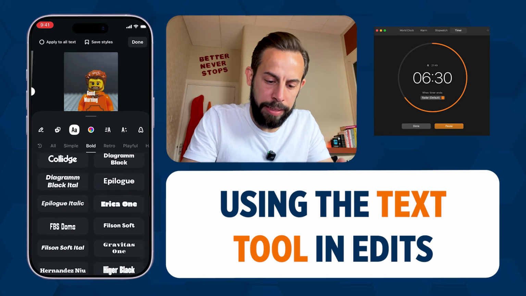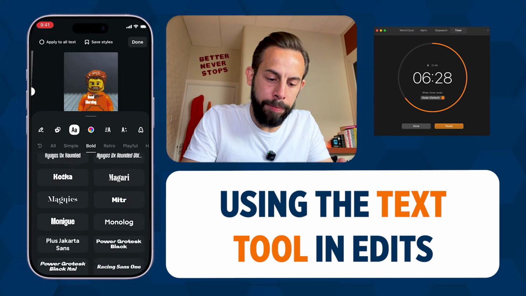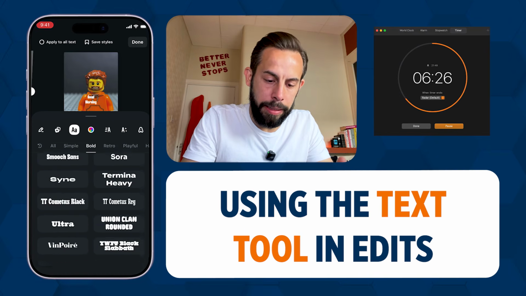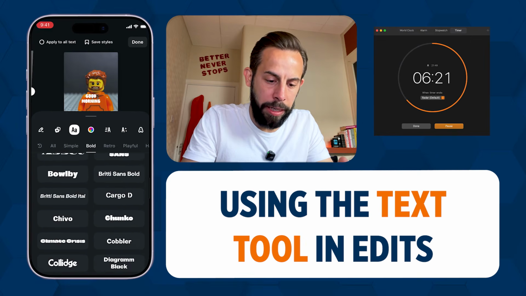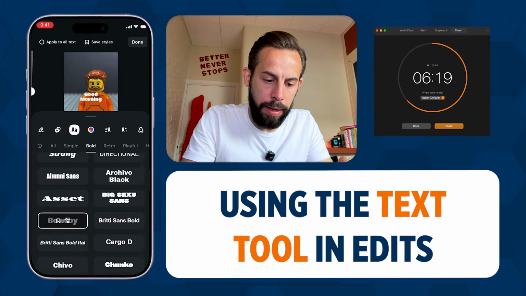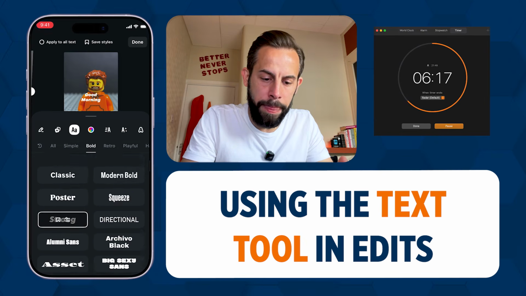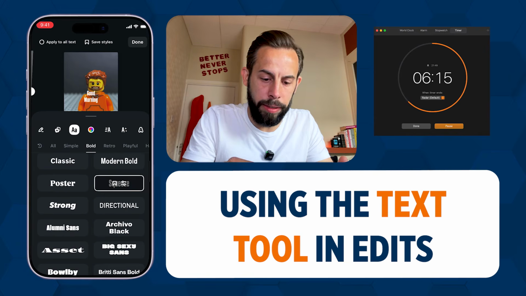I want to see if there's anything else. This one, I don't know. This one, we used the other day. I think I'm going to go with squeeze on this occasion. So just that one looks okay, or strong. Now I'm going to go for squeeze on this occasion.